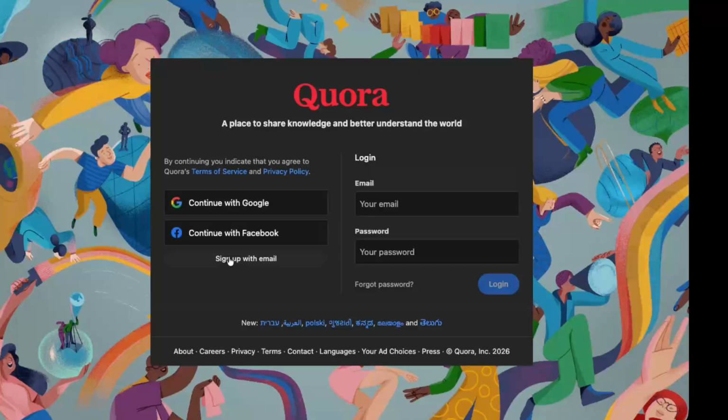First, open your browser and go to the main Quora website. You should land on the page where you can either sign up or log in. If you're already logged in with your real account, it's a good idea to log out first or open a private browsing window so you don't accidentally post under the wrong profile.